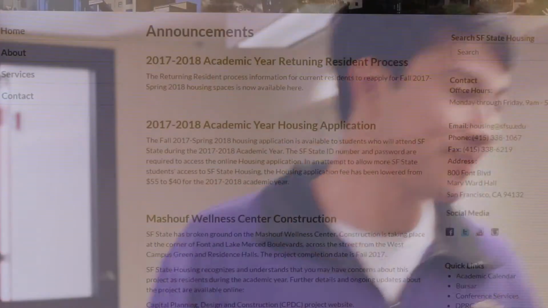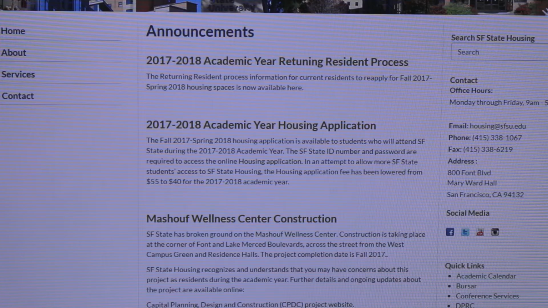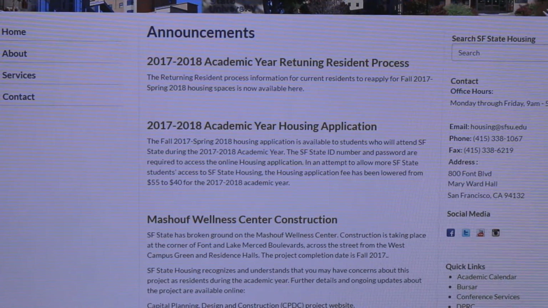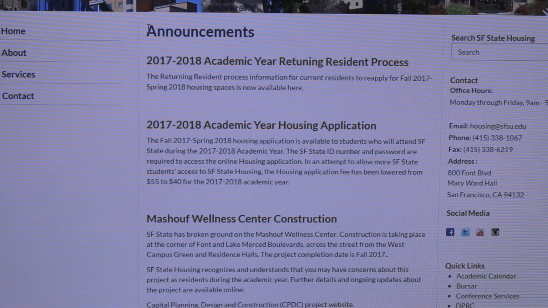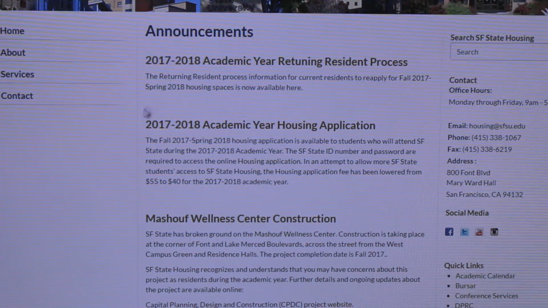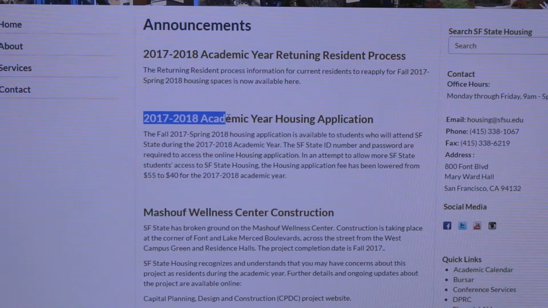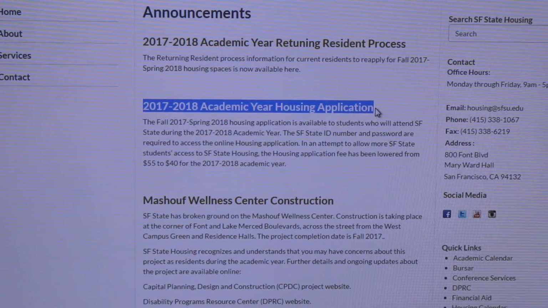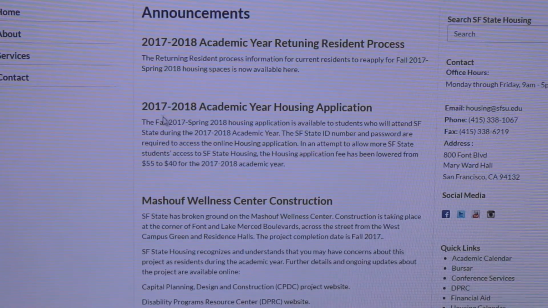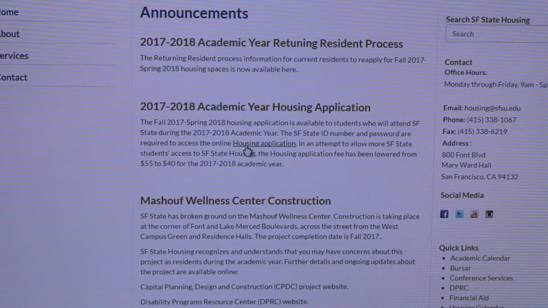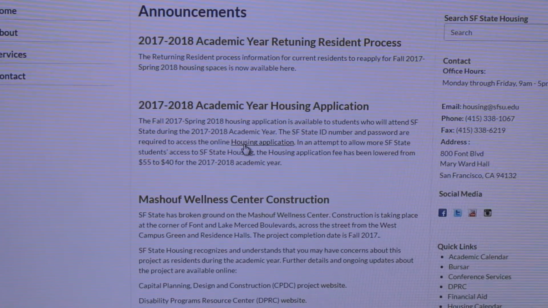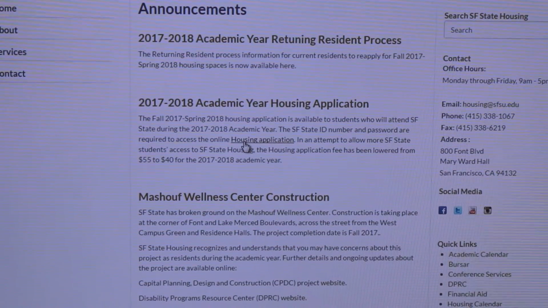All right, let's go. So here we are on the housing website, which is housing.sfsu.edu. Here you'll see a few announcements. We want to go to the second announcement, which says 2017-2018 academic year housing application. Read through this slight description, and in the description itself there's a hyperlink that says housing application. We're going to click that one.